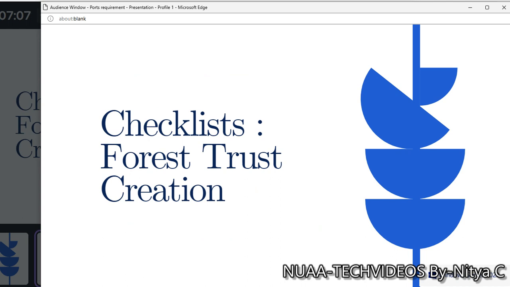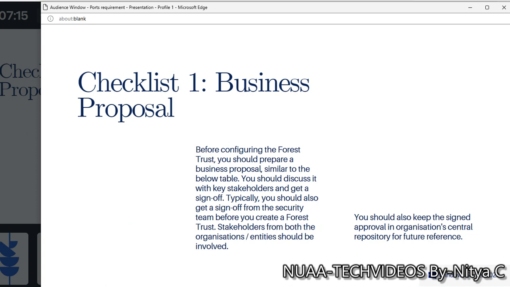If you are planning to create a trust between forests, these are some basic points which we need to consider. First, the business proposal. Before configuring the first forest trust, you should prepare a business proposal similar to the below table. You should discuss it with the key stakeholders and get the sign off.